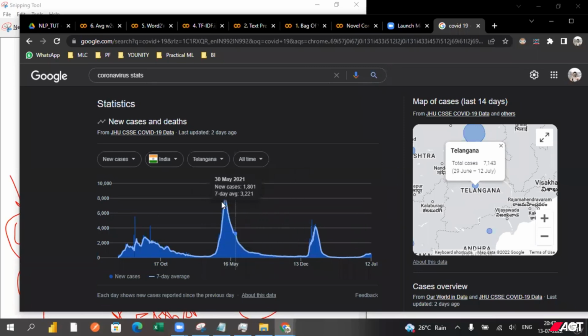We can also analyze by using time series analysis: how the next wave will come up or not, and how the next wave comes up after a couple of days. We have to do some analysis by using time series. We have some mechanics to do that.